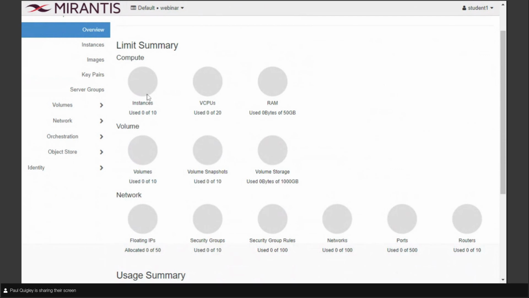Okay, so this is what you get out of the box. And again, in most shops, 10 instances? No, you're going to need a lot more. But this project may only need 2. So I can set that quota for the project and make that lower.